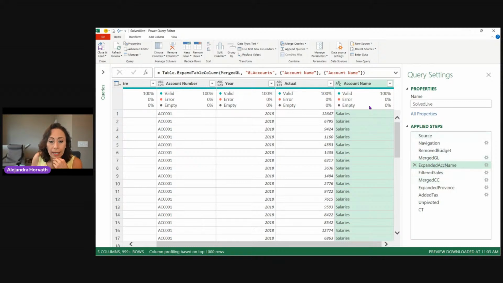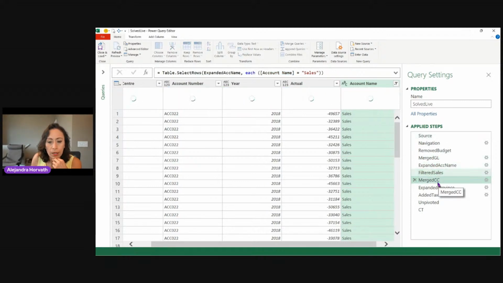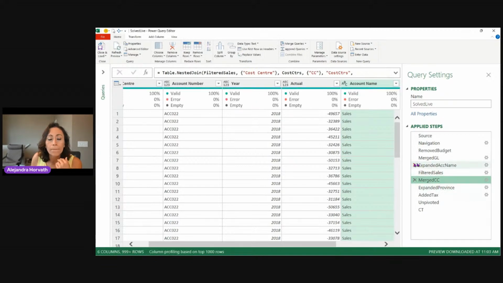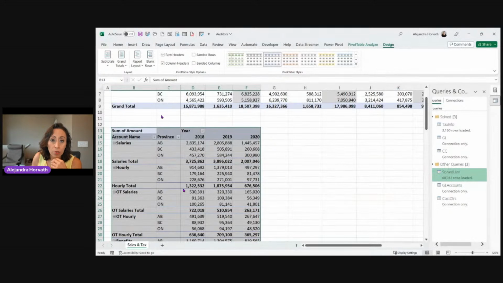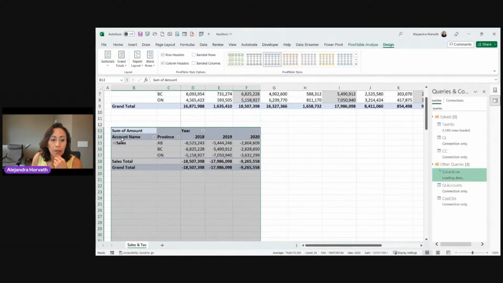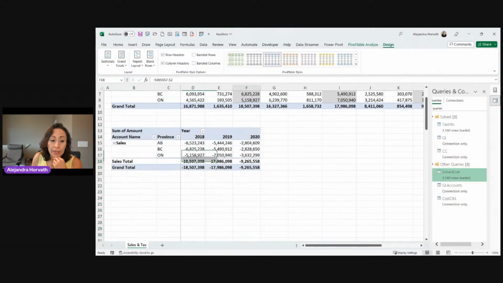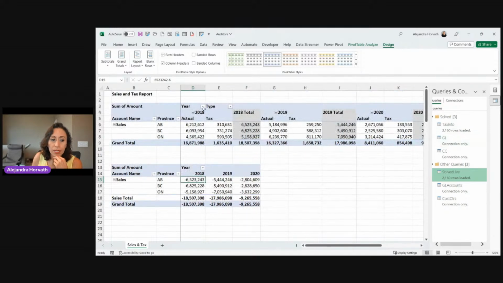So now that I have this information, you see that after that, my query works only with the lines that have sale as account name. So I'm going to go home, close and load, so this information can be refreshed. Now you see, I only have sales, and I have amount here. But that is because I haven't brought the information for actual and tax.